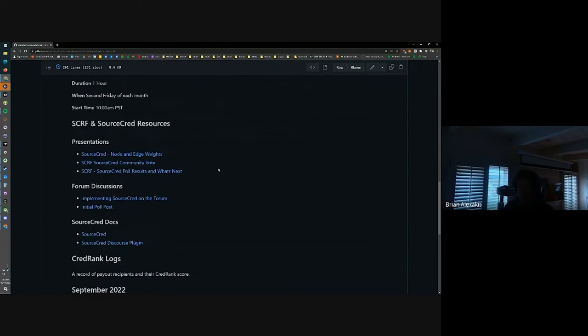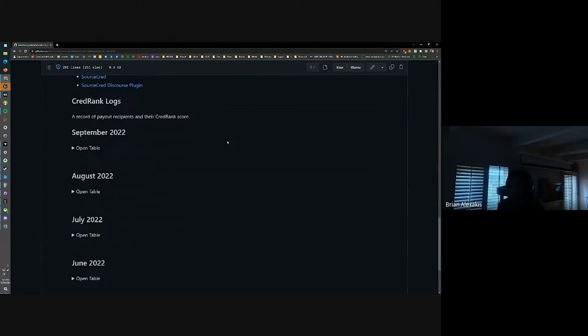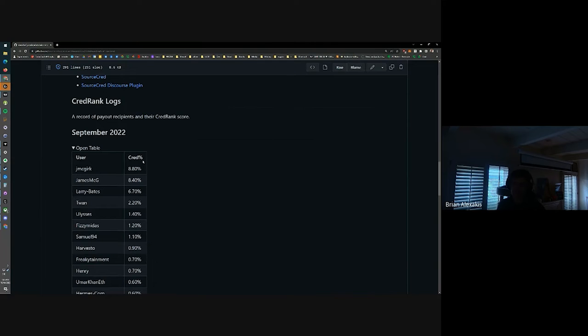We do our best to keep this document updated over time. One of the other things that I've recently changed is how we show historical payout information, and this has to do with the cred rank percentages.